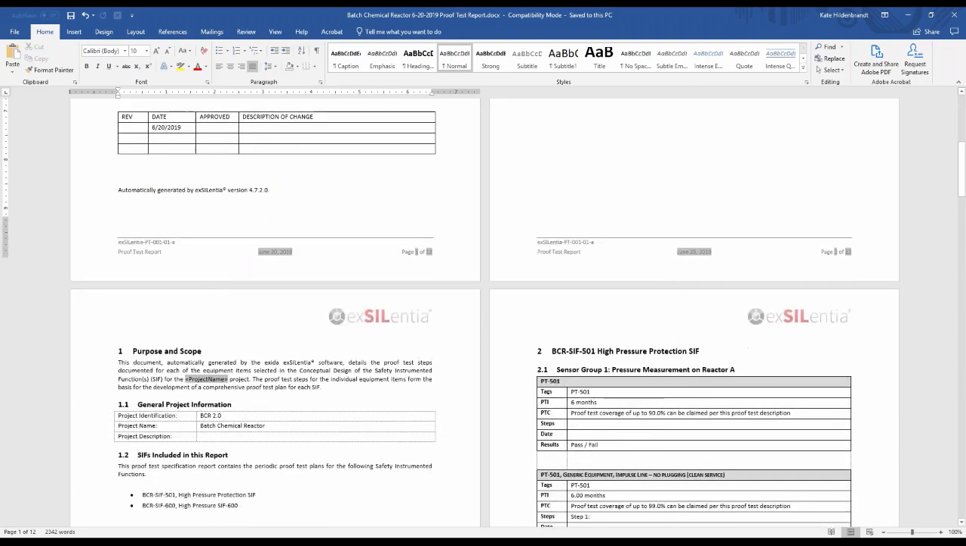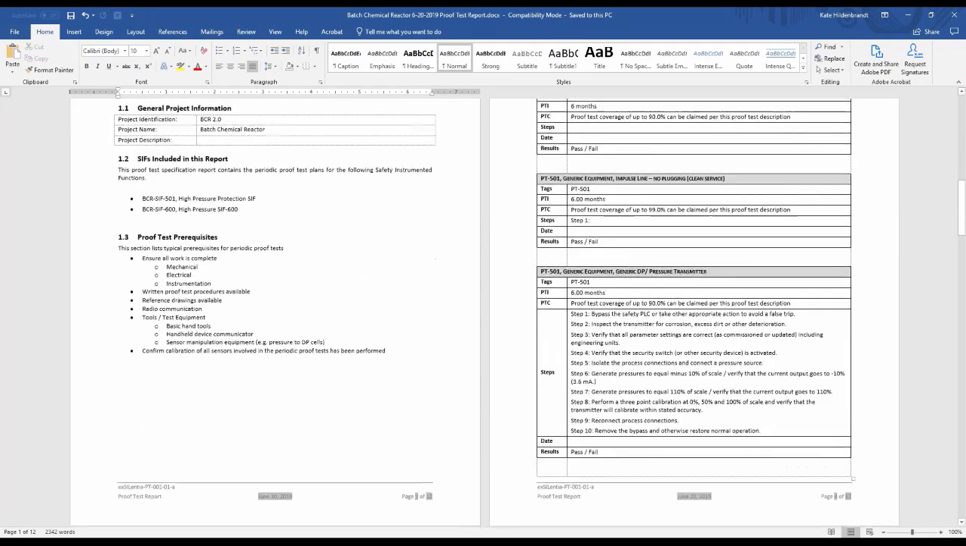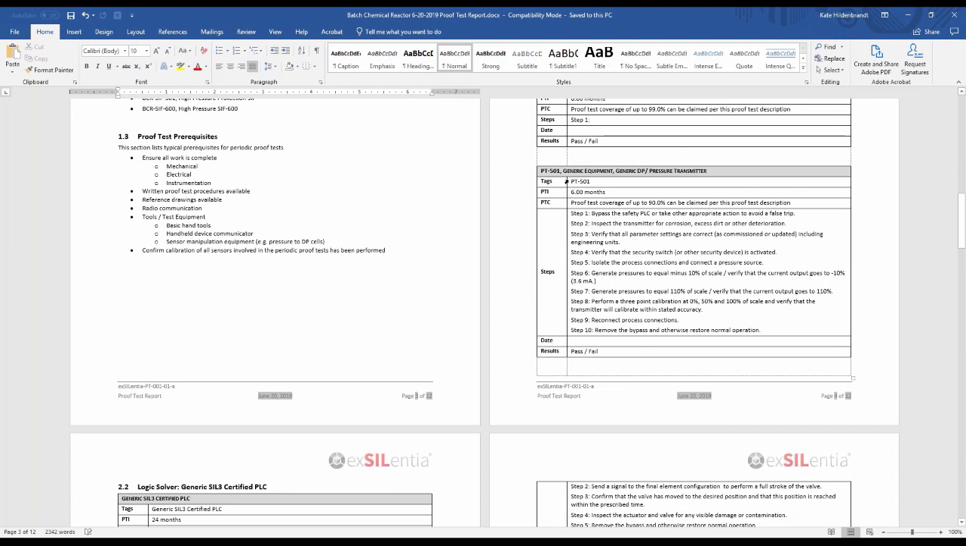And in this case, I used a lot of generic equipment. So you can see here the pressure transmitter, it shows the tag, it shows the proof test interval, the proof test coverage that was used in the calculation, and all the steps. There's 10 steps here that are going to ensure that that coverage is valid. So you can do this proof test as is, you can add to it, but you want to make sure you're doing these 10 steps to achieve that 90% coverage.